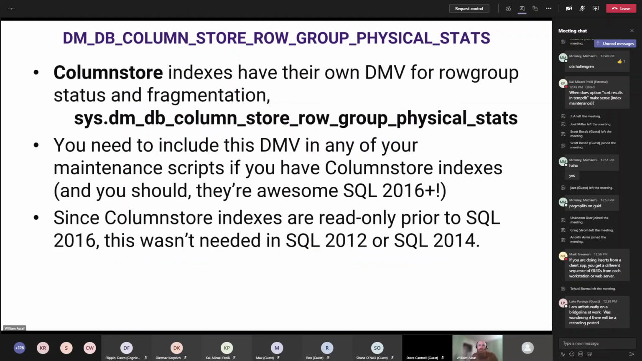So if you wanted to track the fragmentation level of your traditional rowstore indexes, that last DMV, that's the one you talk about, right? If you wanted to start talking about your columnstore fragmentation levels, there's a new DMV just for that. And if you haven't heard of columnstore indexing, you should. If you have 10 million or so records in a table, you should consider something like columnstore.